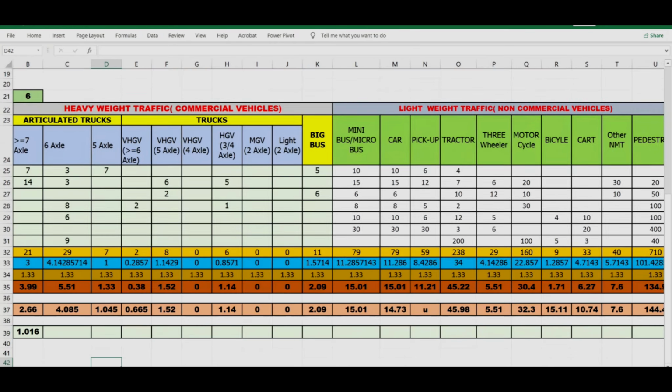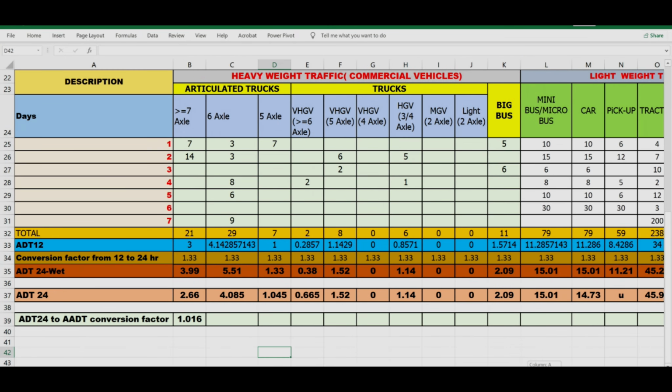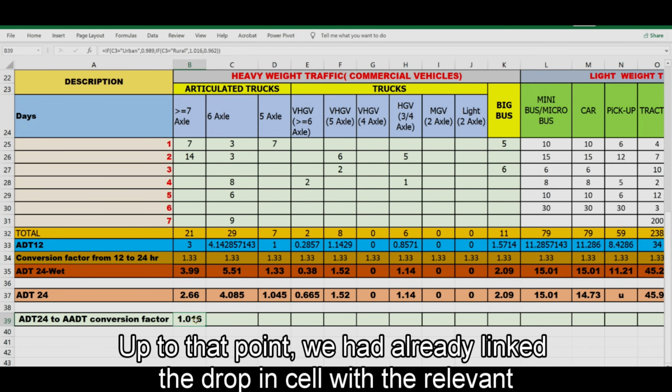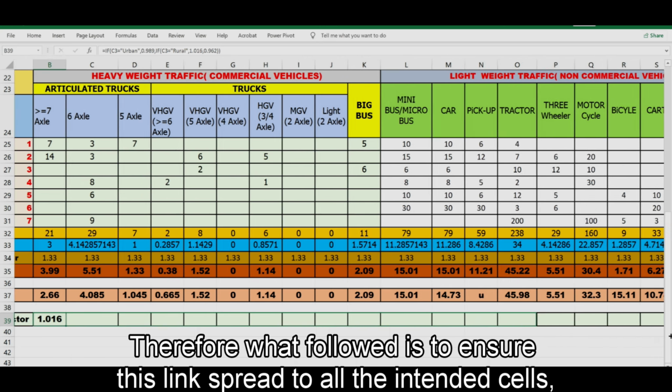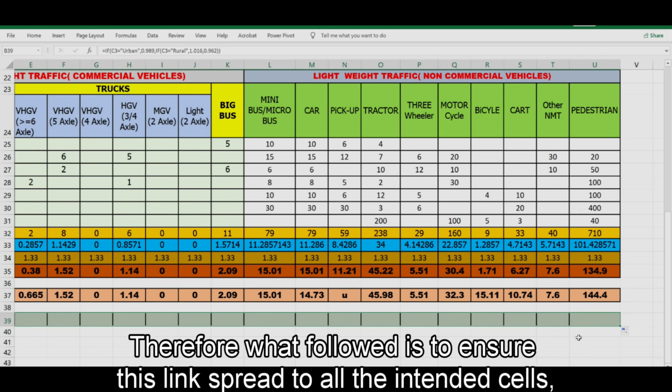Up to that point, we had already linked the drop-in cell with the relevant conversion factors. Therefore, what followed is to ensure this link spread to all the intended cells.